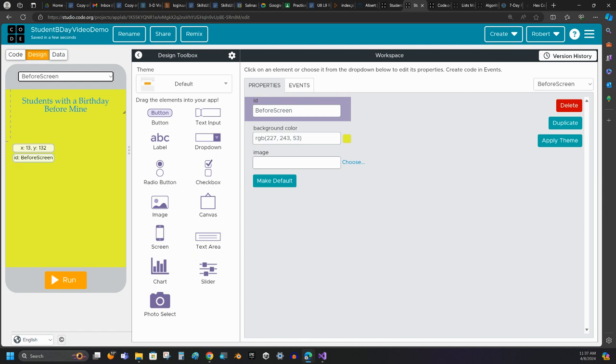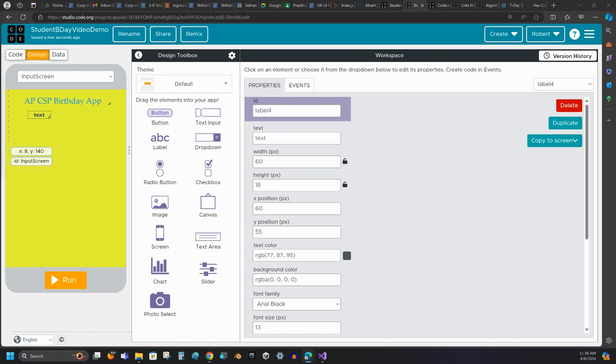Got my titles set up on all three screens. Now back to my input screen. I'm going to need another label over here. And for this label, I went with all the defaults, the default size and color, and you're welcome to change that if you'd like. This is going to be my input text, and it's going to read, "Input your birthday."